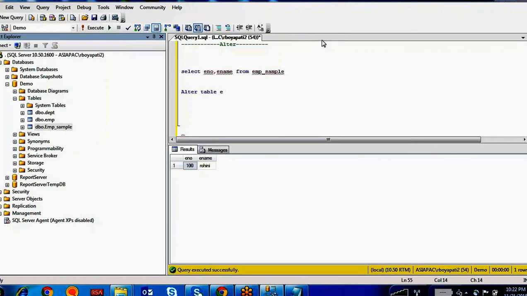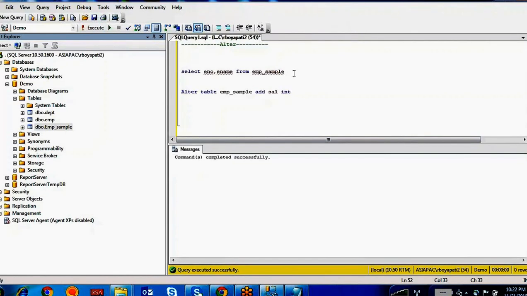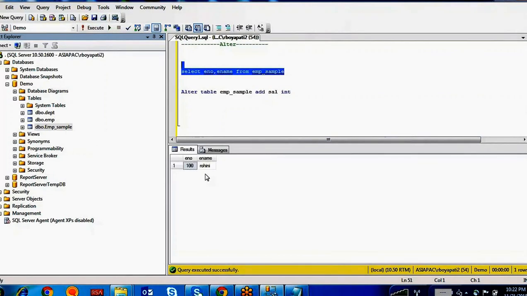What table are you going to alter? emp_sample. And what operation are you going to do here? Add the column name. What column name are you going to add? Salary. And what is the data type for this column? Integer only, right? I'm going to execute this one. Command completed successfully.